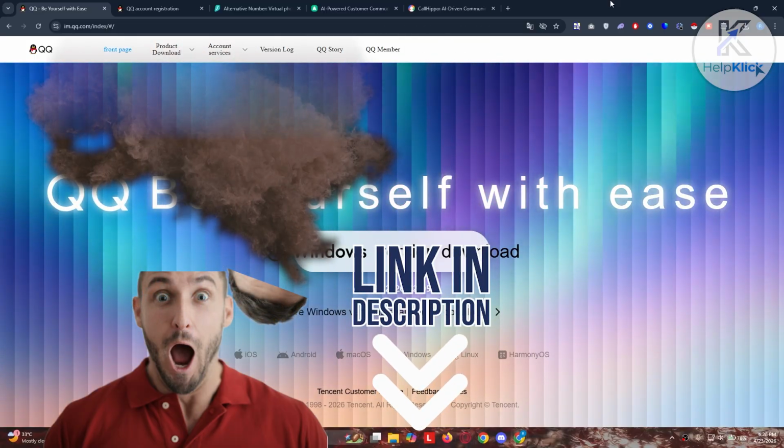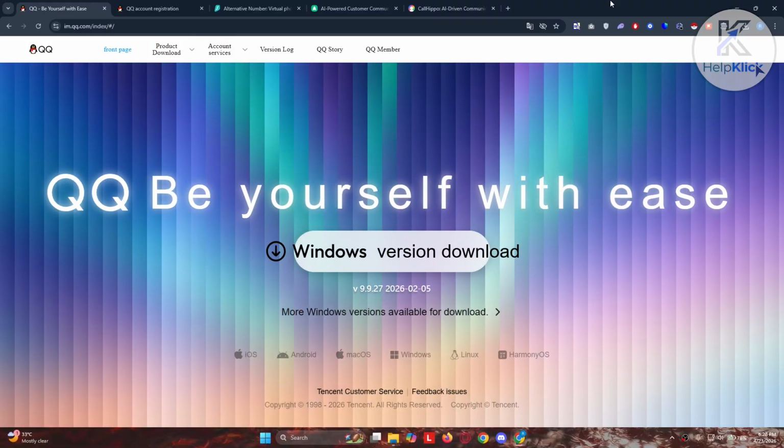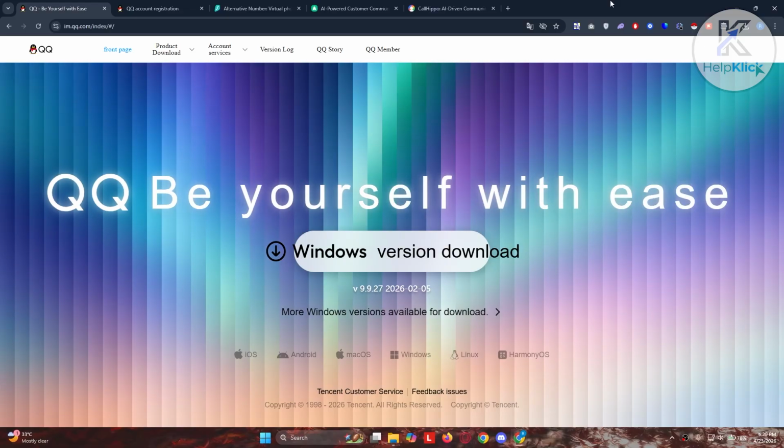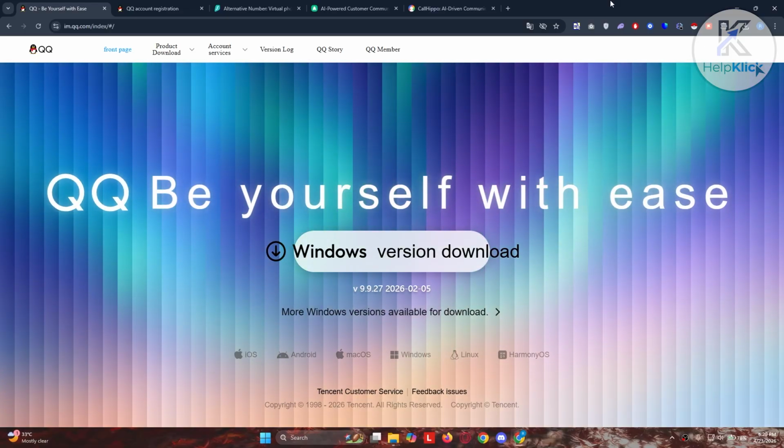So let's get started. If you want to create a QQ account, this one is kind of complicated. The thing with QQ is that currently it's only available in certain regions, so it's not yet available for everyone. So it may be kind of difficult.